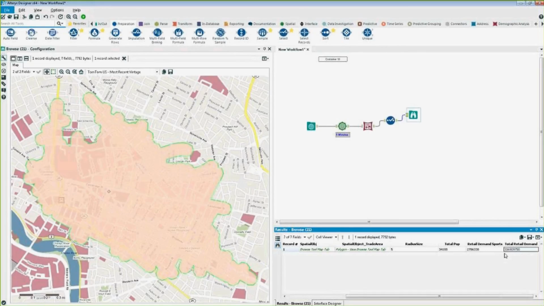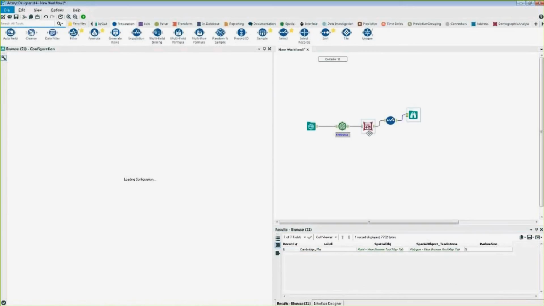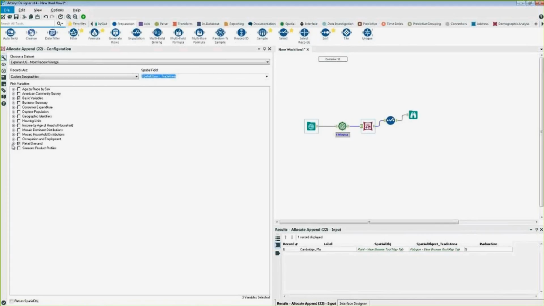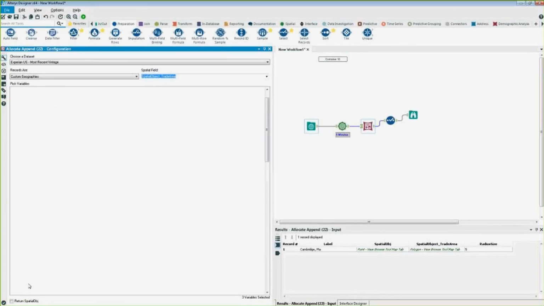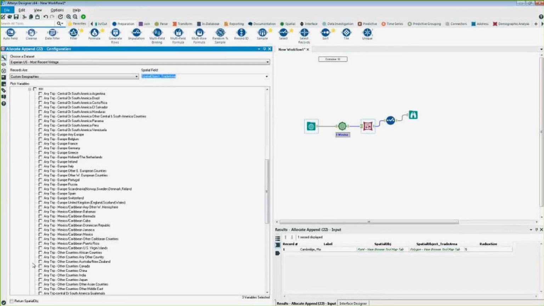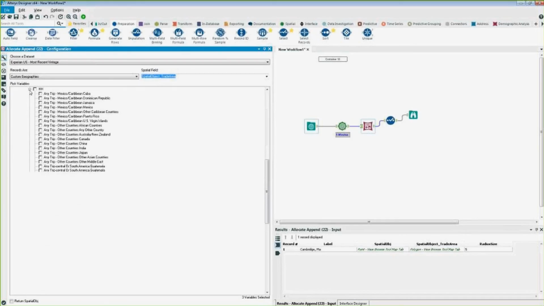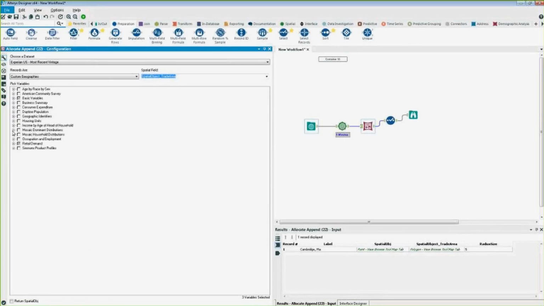And so this is a very, very easy way, as you can see, to append. There's hundreds and hundreds of variables inside of here, inside of retail demand, Simmons product profiles, etc. So if you want to learn about the number of households that have taken any trip in the past year, past month, maybe to Switzerland or to Spain, you can get all of this great information that's provided from the Experian file.